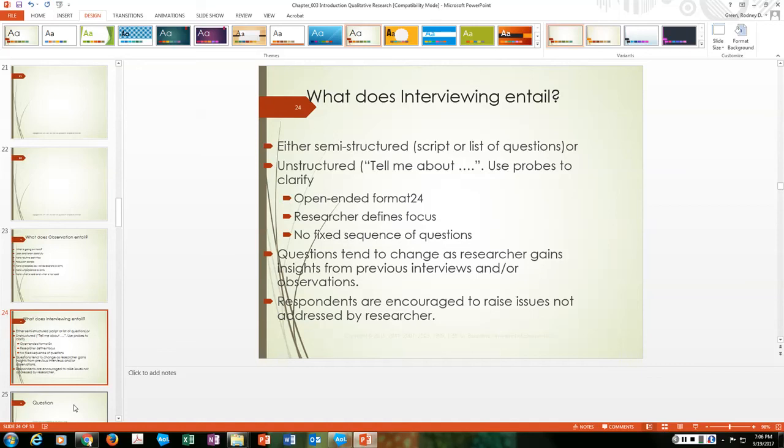What does interviewing entail? Well, interviewing is either semi-structured, meaning that the interviewer has some kind of script or a list of questions, or the interview is considered unstructured, where there's no script, there's no list of questions.